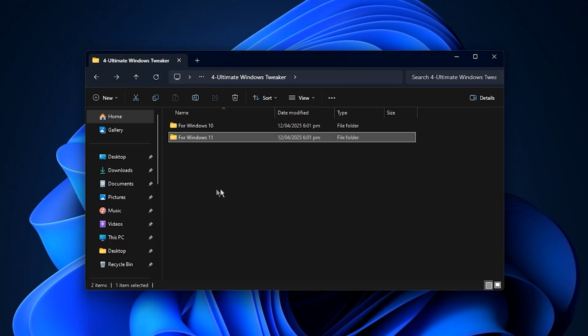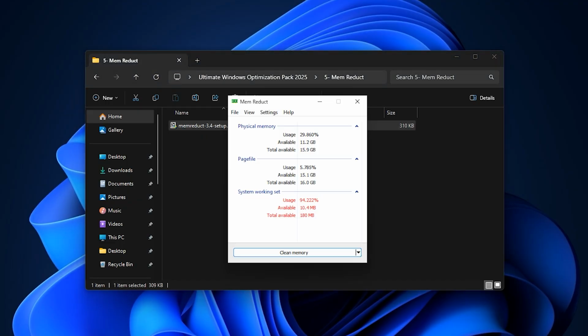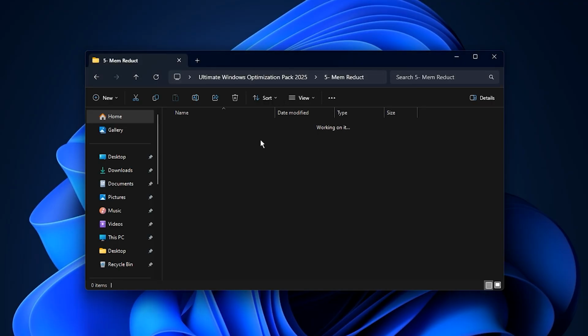Next, install MemReduct, a simple but very effective utility designed to free up RAM by clearing unused memory in real time. After installation, open the program and you'll see your current RAM usage displayed at the top. At the bottom, click on Clear Memory to immediately release unused memory and make your system run more efficiently. You can repeat this process as often as needed, especially after long gaming sessions, to keep your PC running fast without requiring a restart. This ensures smoother multitasking, faster load times, and improved system stability overall.